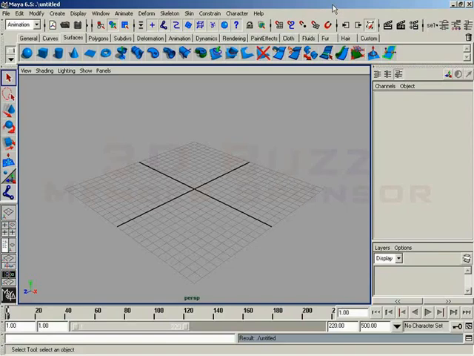Okay, in this video, what we're going to do is introduce you guys to the concept of grouping. Grouping is very important for a couple of different reasons when working with scenes in Maya. Number one, if you have multiple objects and you would like to work with all of these objects as if they were one object, then you could simply group them together.